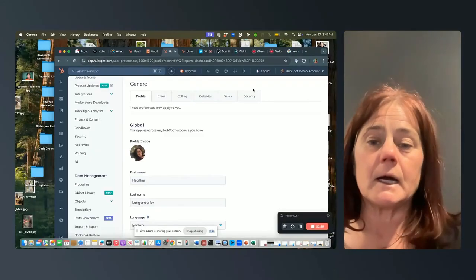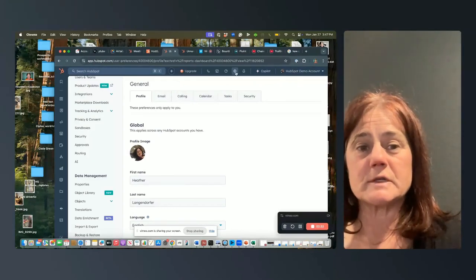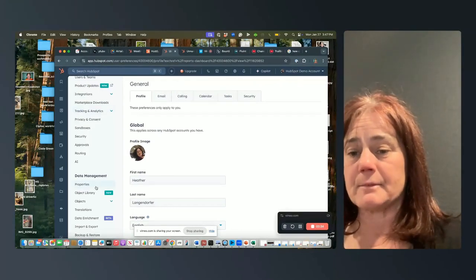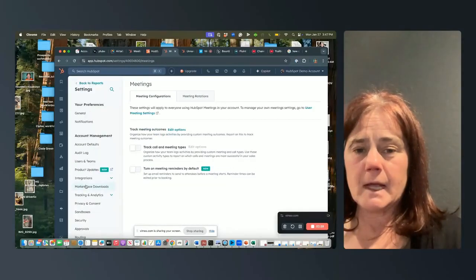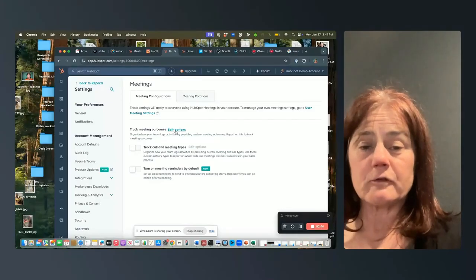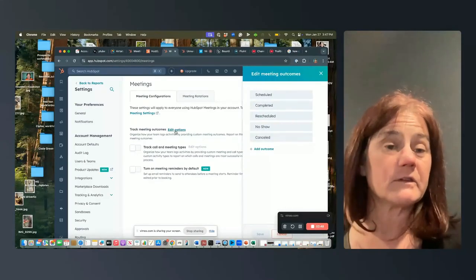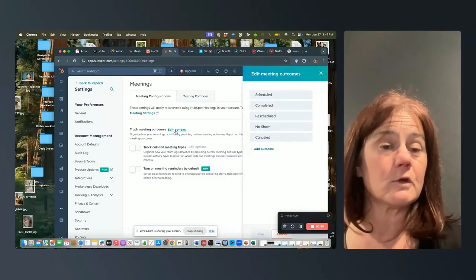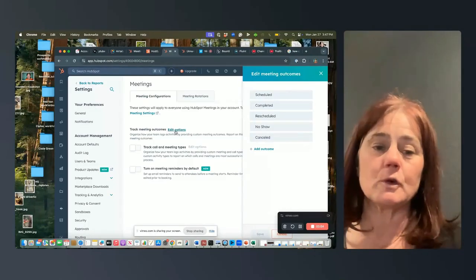If you look here in my demo account, we go to this settings icon, it pops this up, we scroll down, and we select meetings. Now, there's two things we can look at. We can track the meeting outcomes, which is great. This is preset, and if your outcomes could be different, you can update that.